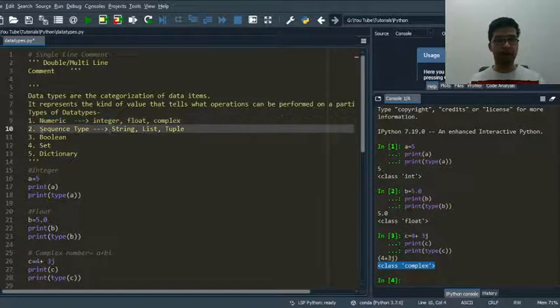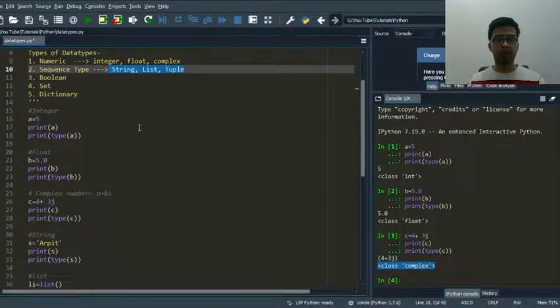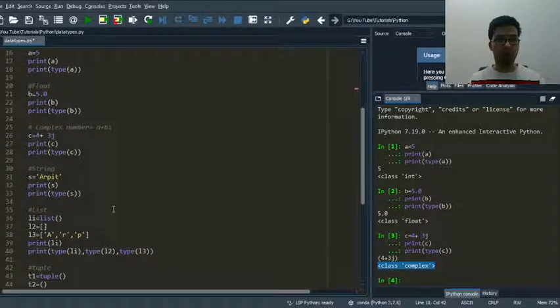The second data type is the sequence type. In the sequence types we have string, list and tuple. These are basically iterable. We are going to discuss more in the upcoming videos as we go through, but here we are just discussing the syntax, how to define them.